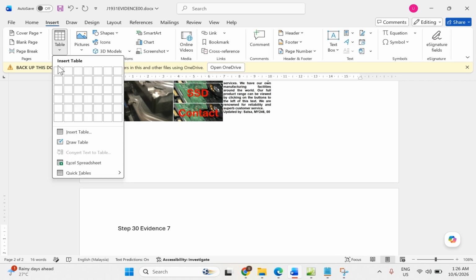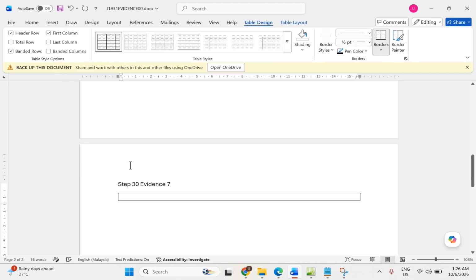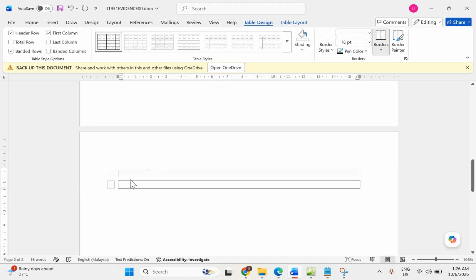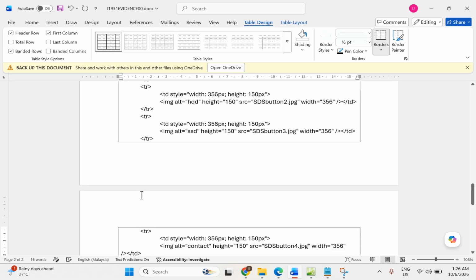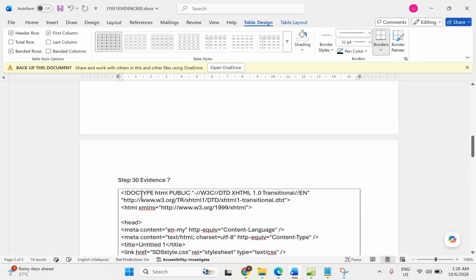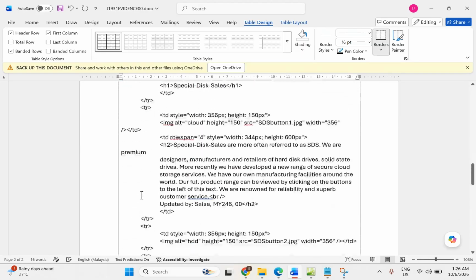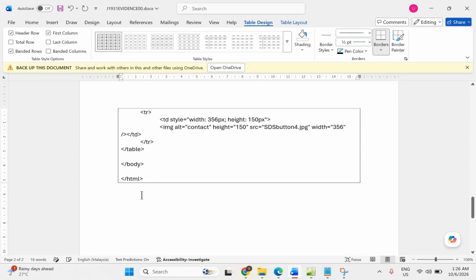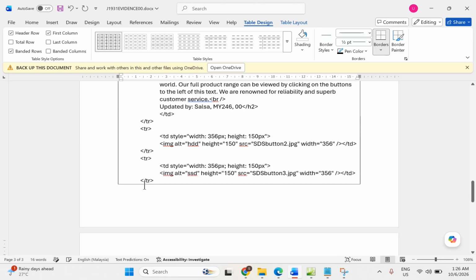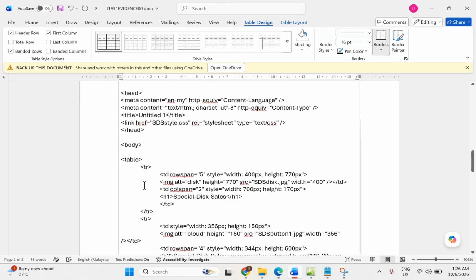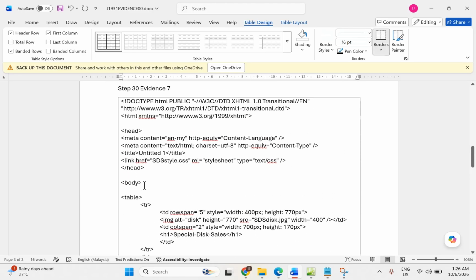I just add one single table here to make sure all my HTML code appears neatly. Just press Control V inside the box. So I'll have something like this now. Make sure you select all the code, because this is your mark. This is where your examiner will check your work. Without this code, no mark, no proof.